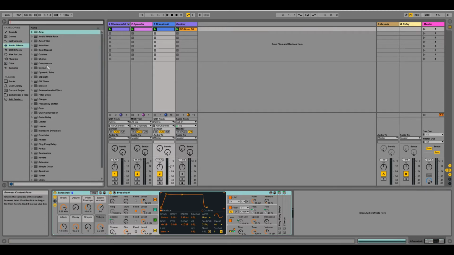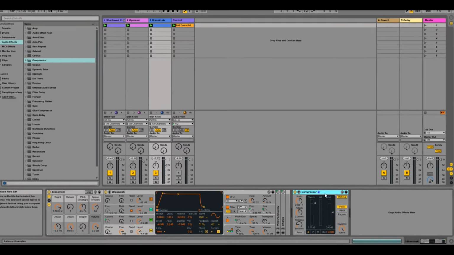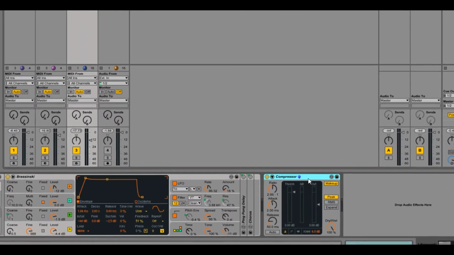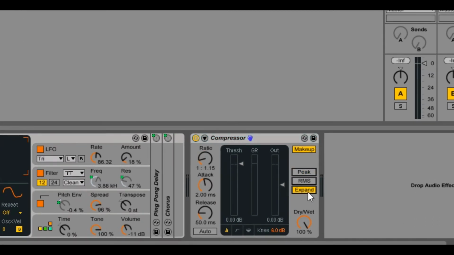We'll start by using the compressor. Now I don't want to compress the signal, I actually want to expand it. So I will push this expand option down here. That means that whenever the audio exceeds the threshold, it won't pull the volume down, it won't compress it, it will actually expand it, so it will turn the volume up.